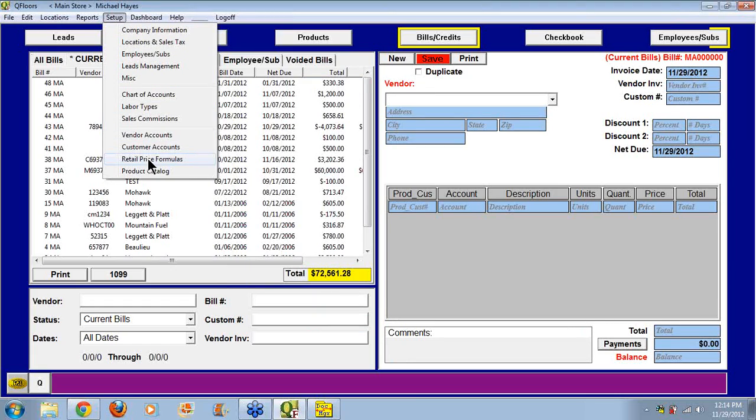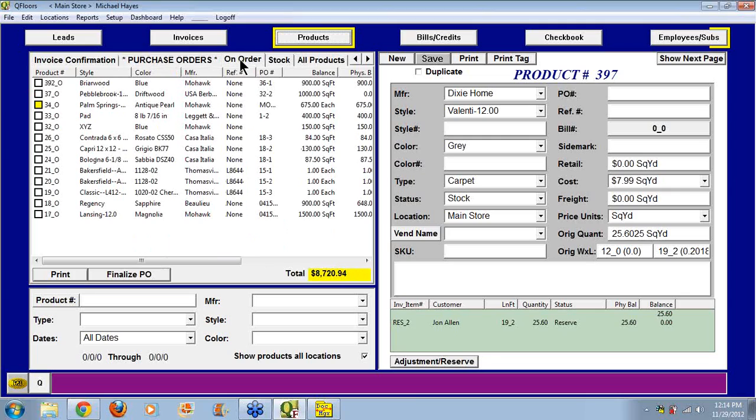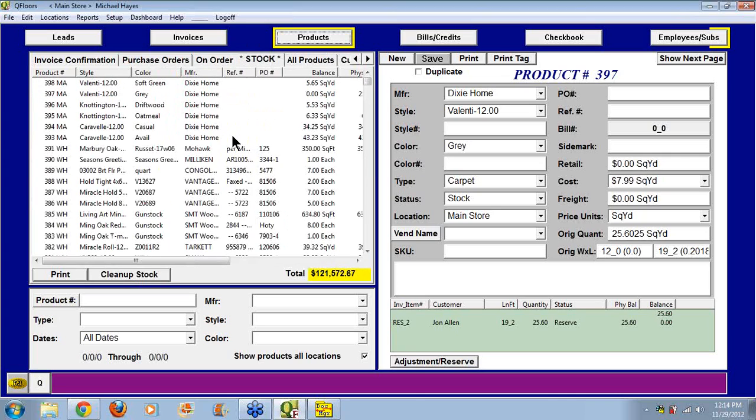Retail price formulas. We're going to look at that after we look at product catalog. The price formulas draw on information from the catalog, so we need to understand that first. This is getting into inventory now, and there's two areas of the software that deal with managing your inventory. One is this product screen, and everything in here are actual physical goods. Everything in here is real materials that we either need to order or we have ordered and they're already here, I'm sorry, we have ordered but they're not here, or we've received them.